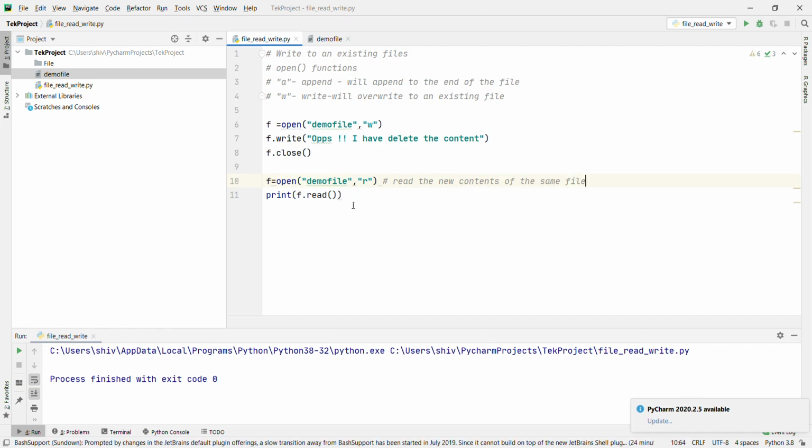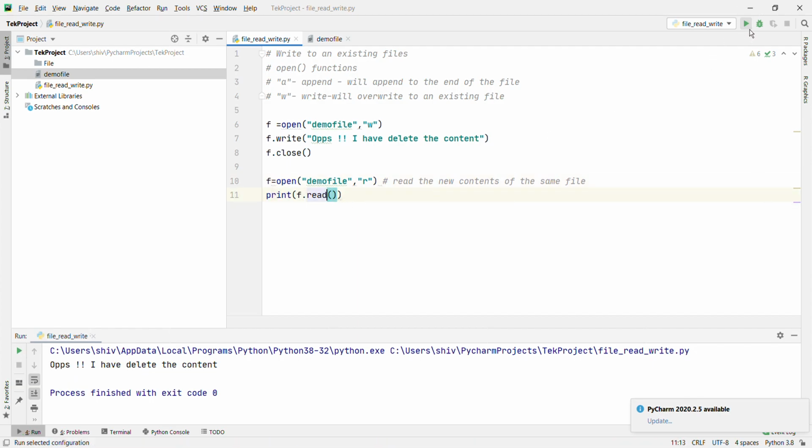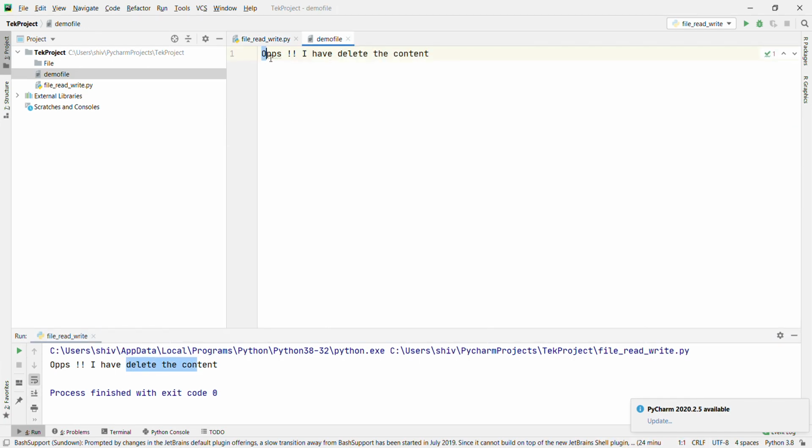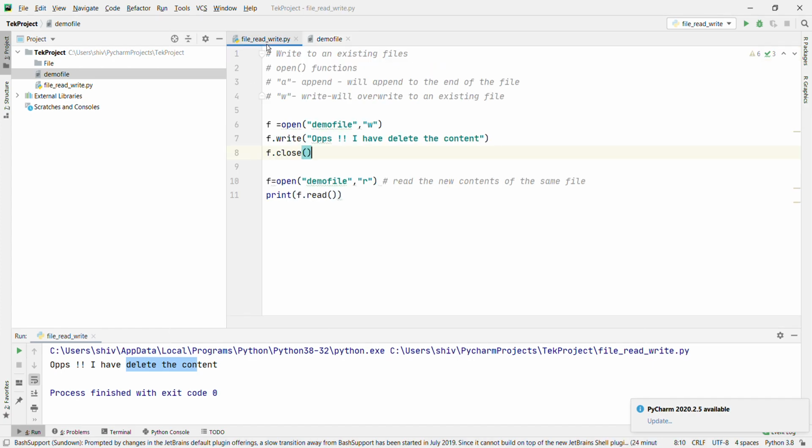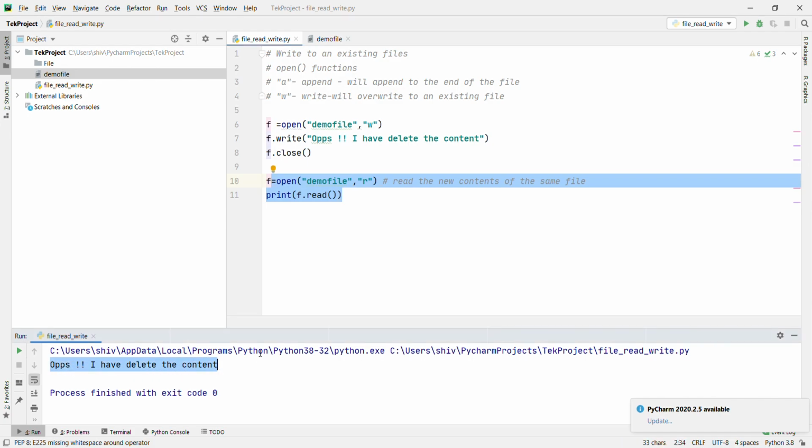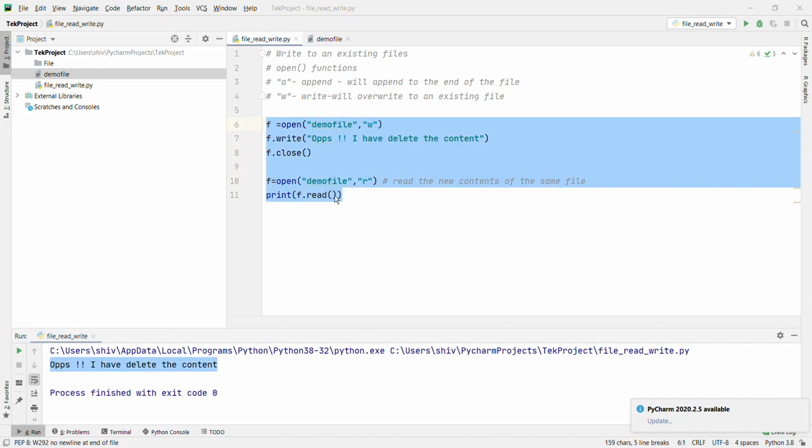Okay, and that will print f.read. Okay, let's run and see. Okay, oops, I have deleted the content, and if you see demo file, then what will happen? See, all the things are overridden. Okay, and now the new content is replaced with "oops I have deleted the content". Okay, and for this one you see it, we read "oops I have deleted the content". Okay, this is clear now.